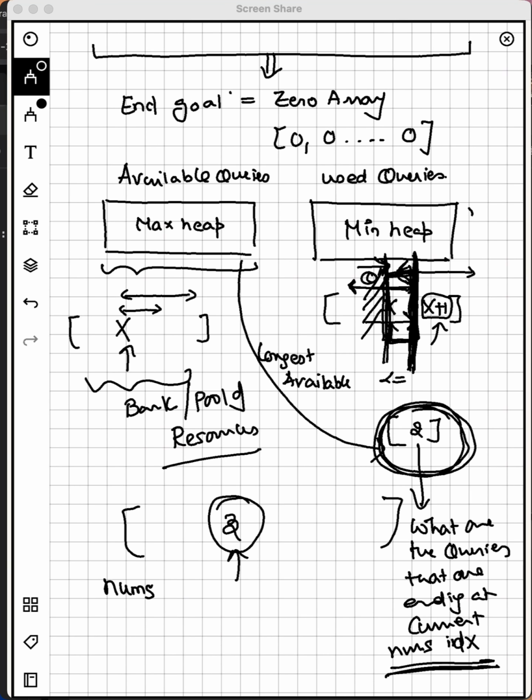Because anything that was ending at previous nums index has already been removed, which means currently this used queries heap only has queries ending with current nums index and beyond.